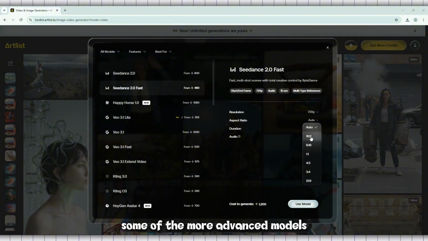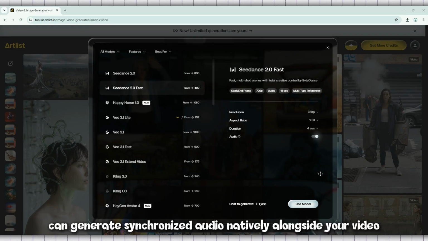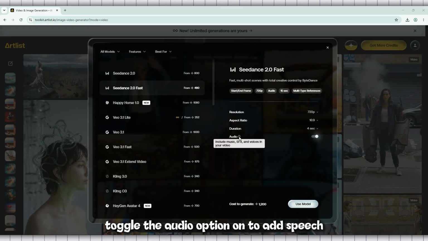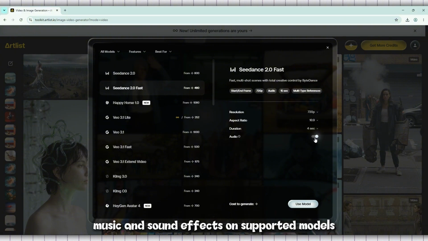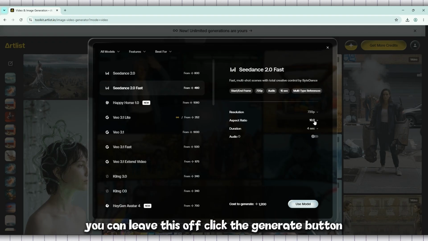Some of the more advanced models, like Veo 3.1 and Kling 3.0, can generate synchronized audio natively alongside your video. Toggle the audio option on to add speech, music, and sound effects on supported models. If you plan to add your own music from the Artlist library later, you can leave this off.